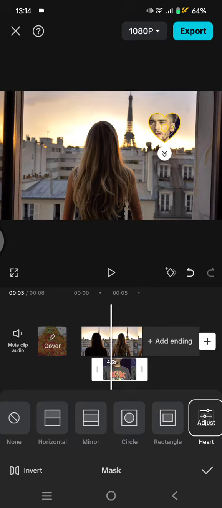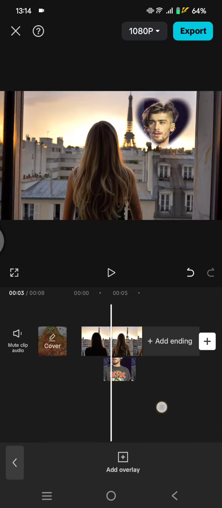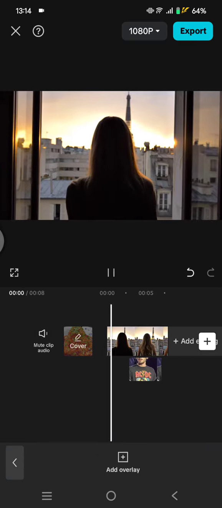Adjust the position and the size. You can zoom it in to make it bigger. You can also add some feather to your photos like this. Click on the check icon when you are done, and this will be the result.